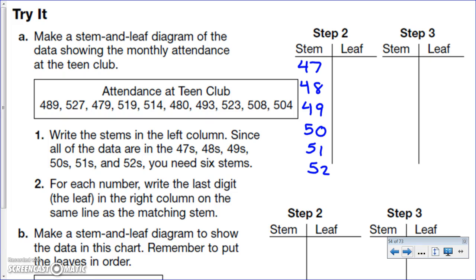So our first one is 489. The 48 part of it is the stem, so the 9 is going to go on the leaf side across from the 48. Then we have 527, so the 52 is our stem, and the 7 is our leaf. Then we have 479, so the 47 is the stem, the 9 is the leaf. Then we have 519, so the 51 is the stem, the 9 is the leaf. Same thing with 514, 51 is the stem, 4 is the leaf.